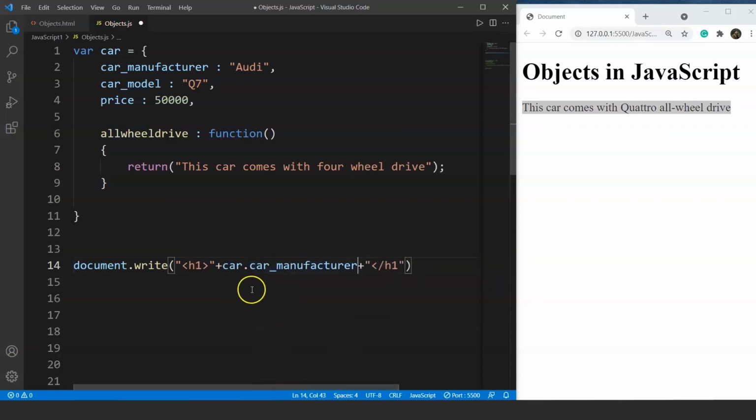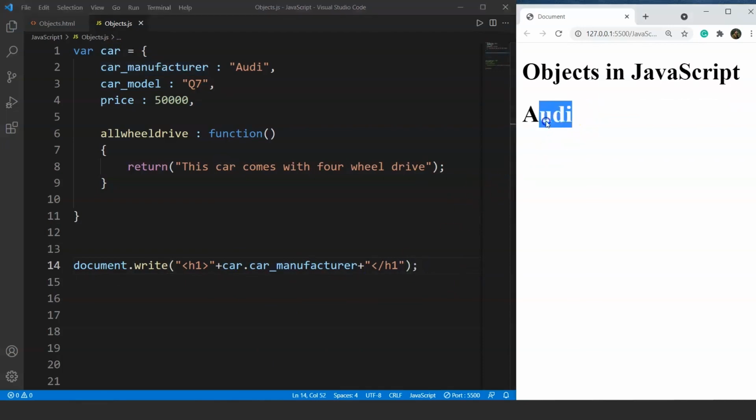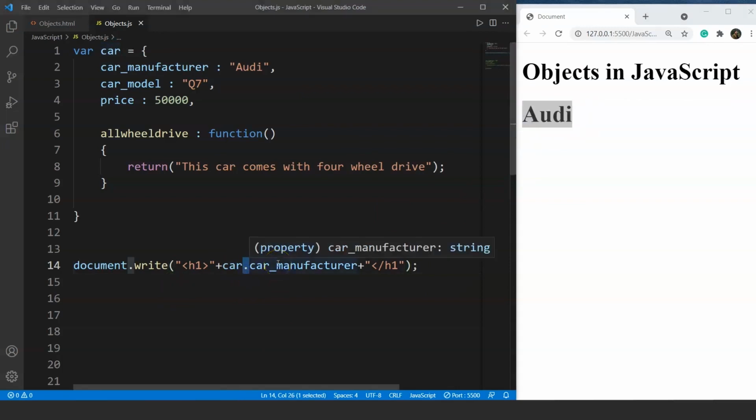The syntax is quite easy. You can see here we have used the car object with the dot operator, and then we have the property name, whatever property we want to access. So let's save this program now and see. Here it says Audi. By using this dot operator, we can access any property of the car.